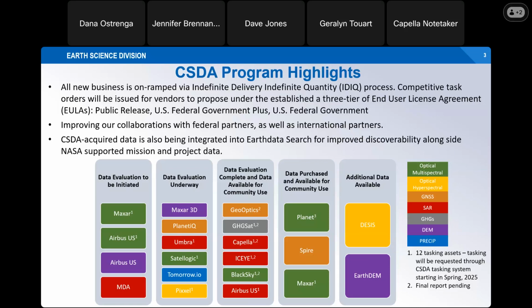That's GHGSat, GeoOptics, Capella Space, and ISci, which have completed the evaluations and the debriefings. The final reports will be made available soon to the public, and the data acquired for those assessments, with the exception of ISci, is available on the SmallSat Data Explorer, which I'll show in a moment.